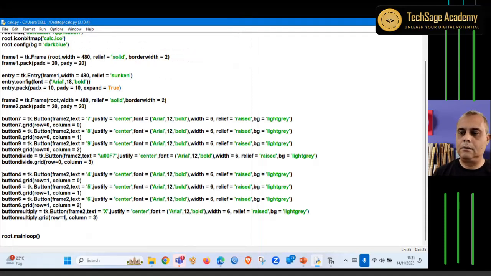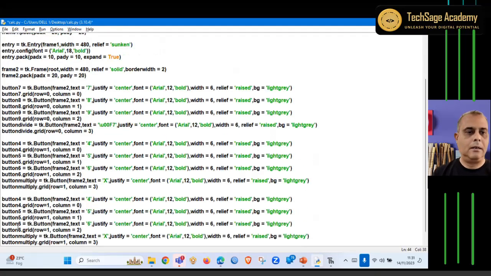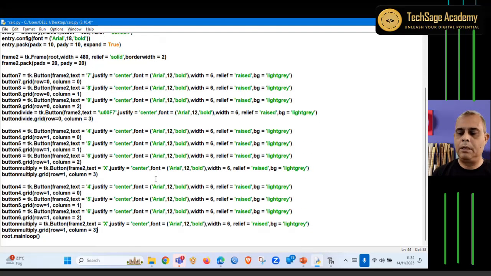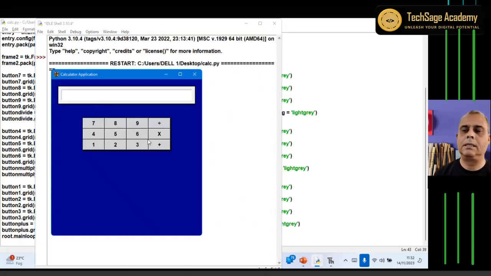Okay, so I'm going to copy this and now create the 1, 2, 3 buttons. So this is 1, 2, 3, and here I'm going to use the plus button. Change the text to 1, 2, 3. Change the row to 2, 2, 2, plus symbol. So run and check again. Yes, so these are placed.